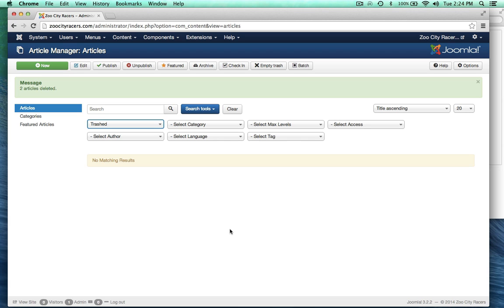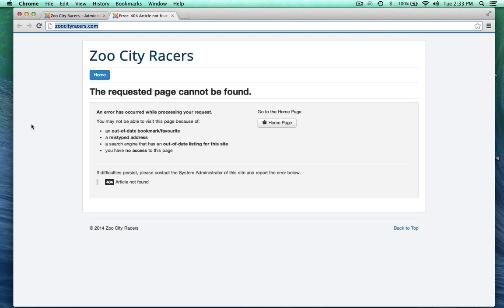Okay, and let's go ahead and see what happened now. If I go to our site, and we get the requested page cannot be found error message. Okay, and this is pretty common, and this happens to a lot of people right away. And so I think it's great to just start out trashing the articles we know we don't want and dealing with this first error message. Okay, it's really easy to fix, and we'll take it from here.